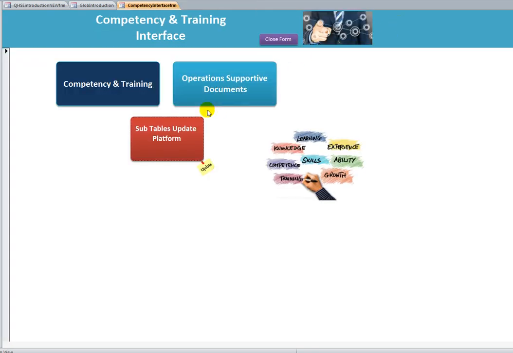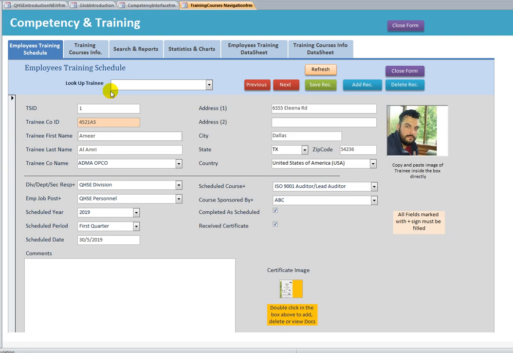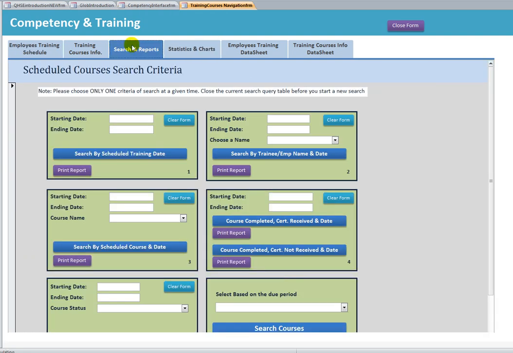Okay, let's go back again here and here. Now let's search by scheduled course and date. Scheduled course, here all the scheduled courses just for dates. Here the date and the type of course. So let's go, for example, like that. And let's go till the end of the year.